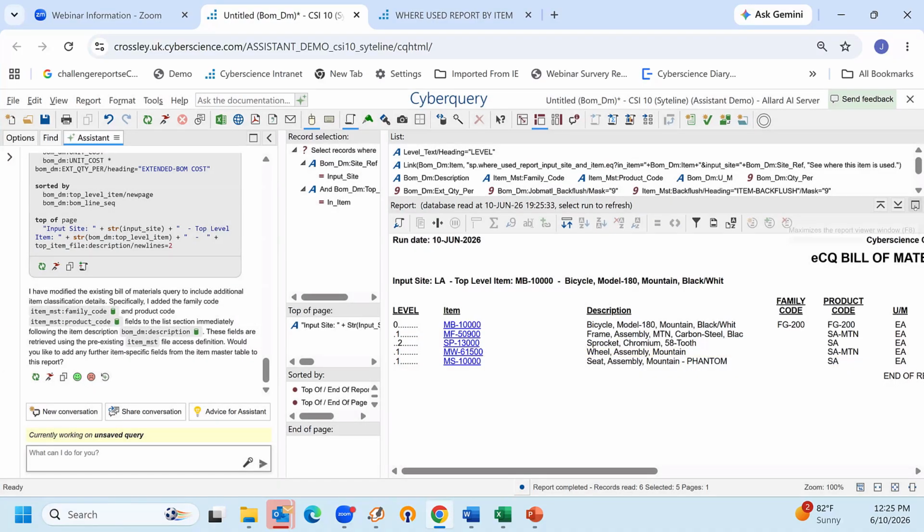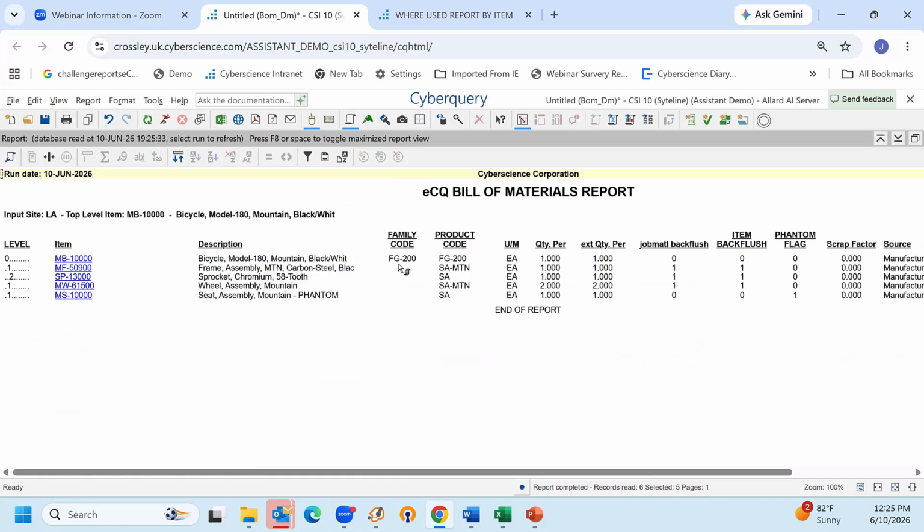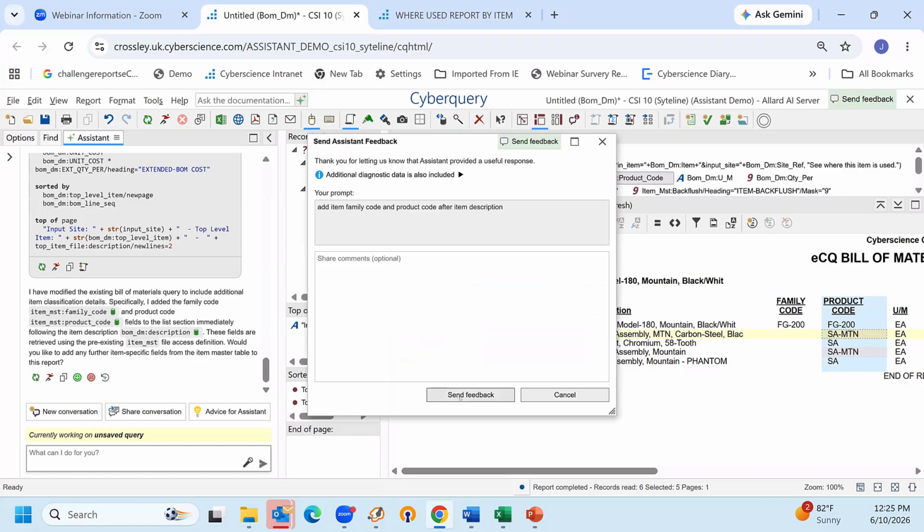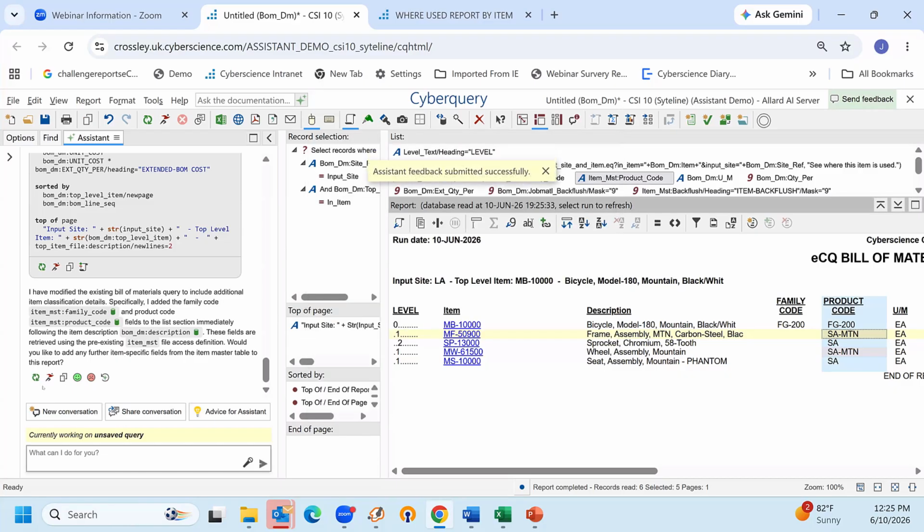Let's maximize that screen. So now you see it brought in family code and product code. Again, as the user, I'm just interacting with this AI assistant. I'm going to say, hey, I kind of like that. I think you did a good job. I'm going to click that green smiley face and just say, good job. Great. So the AI engine is learning as more and more users work with it. And again, it's getting smarter about SyteLine as more and more SyteLine and CSI users use the product. So again, it's growing. We're on that same path as you. We're growing as we go along.